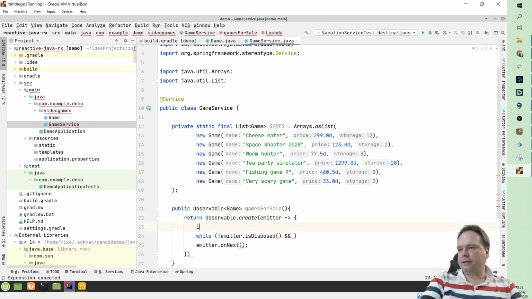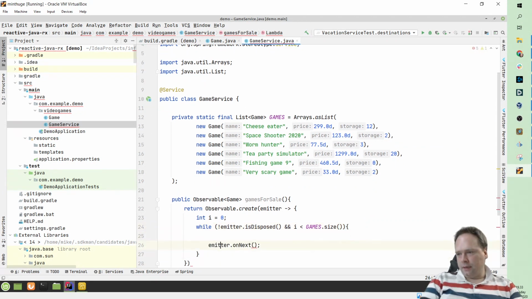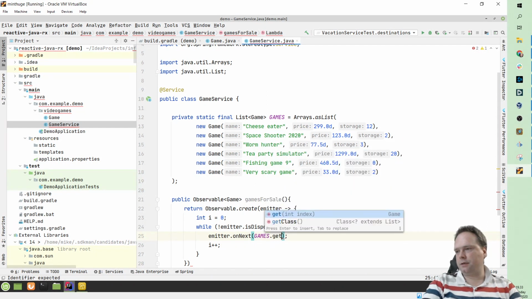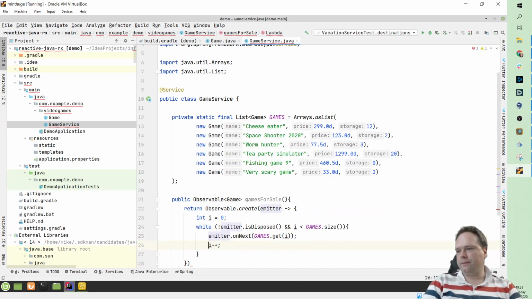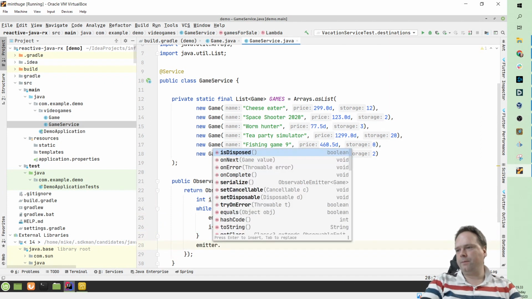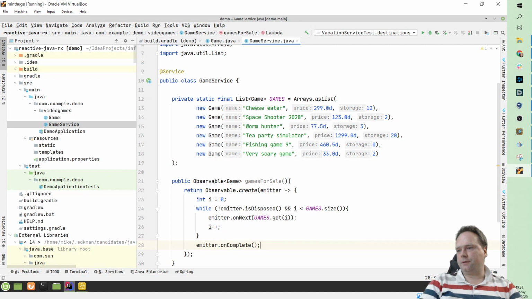Then let's create an integer i less than games.size. So that means that now we have created a while loop where we go through each of the games right here. Then we can send games.get and then the index. So now we're just pushing all the games right there, with the onNext right here. When we're done, then we will call the onComplete. So this is onComplete.